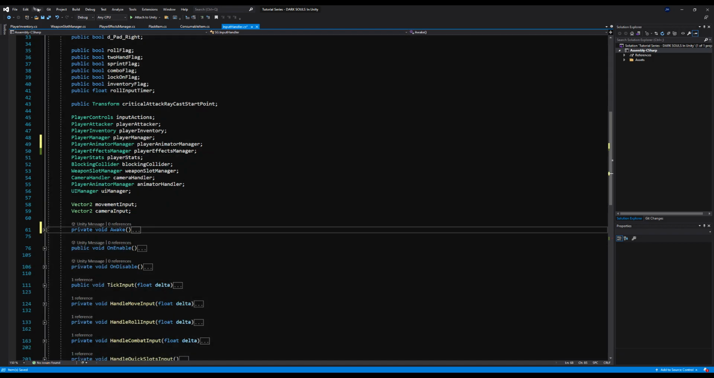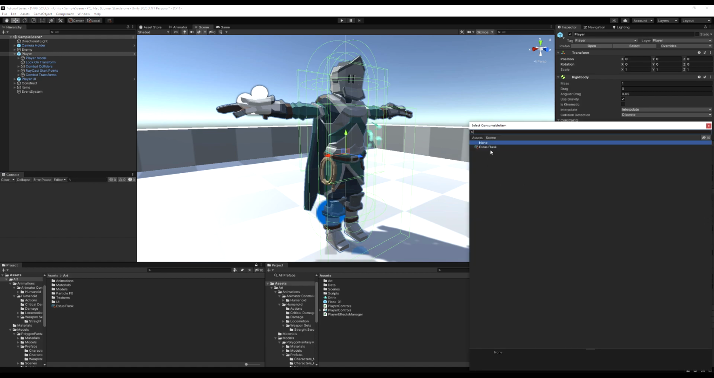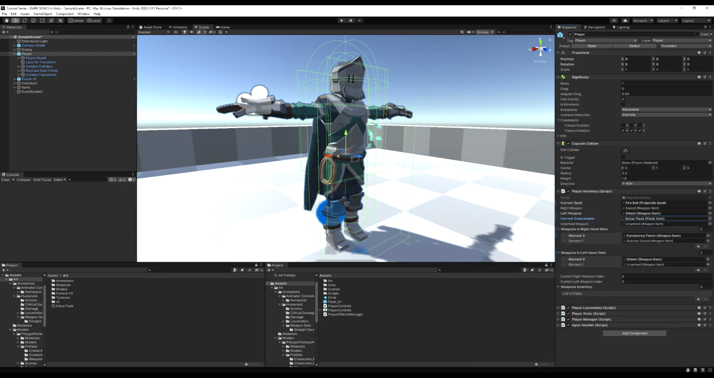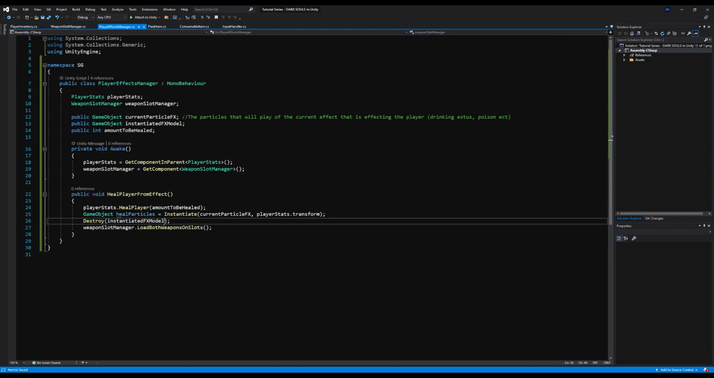I think I have to edit a couple of small things. Let's check it out real quick. So let's actually equip the Estus Flask in our consumable. And before we move on, let's put true on this part here on the attempt to consume item so we can rotate after we've started using the item.